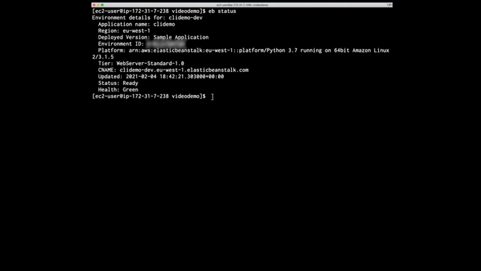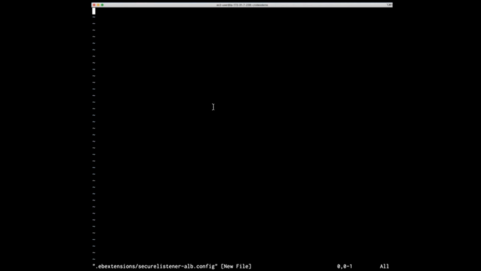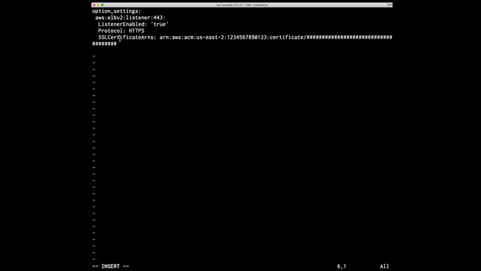Now I am going to create the .ebextensions directory. I am going to now create my secure listener configuration file inside the .ebextensions directory. I'll be using this configuration file to store my HTTPS configuration for my Elastic Beanstalk environment. Let's save our option_settings that adds the listener and the HTTPS configuration in this file.